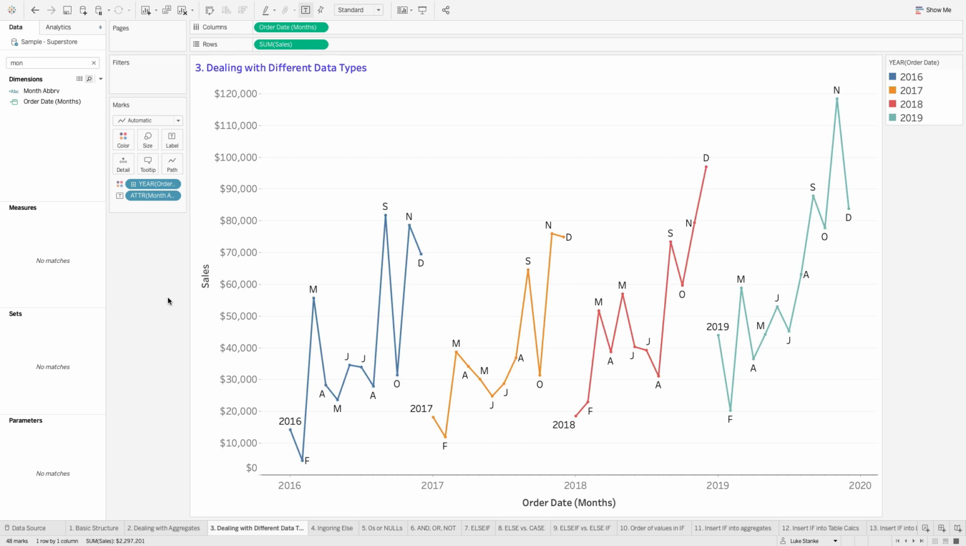So that's it. The big takeaway from tip number 3 is make sure the then and the else statement are of the same data type. If you don't, it's not going to work. Tip number 3, done.